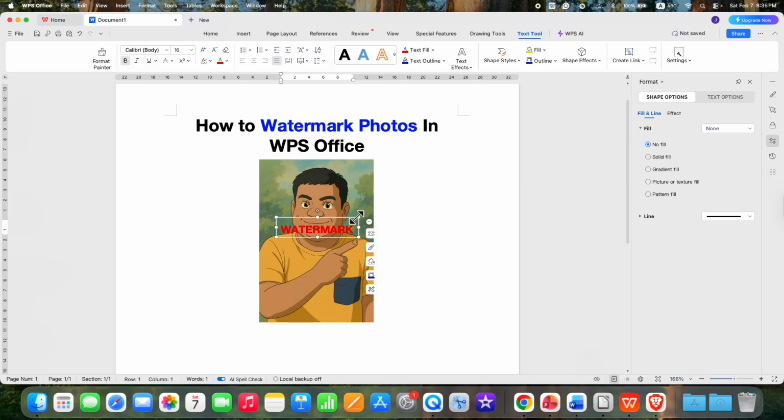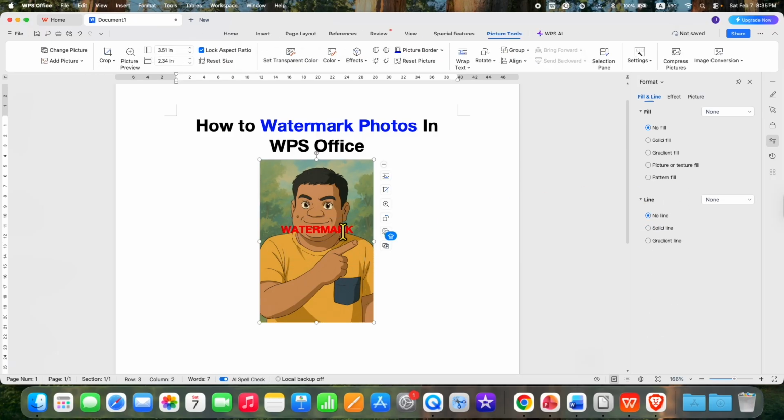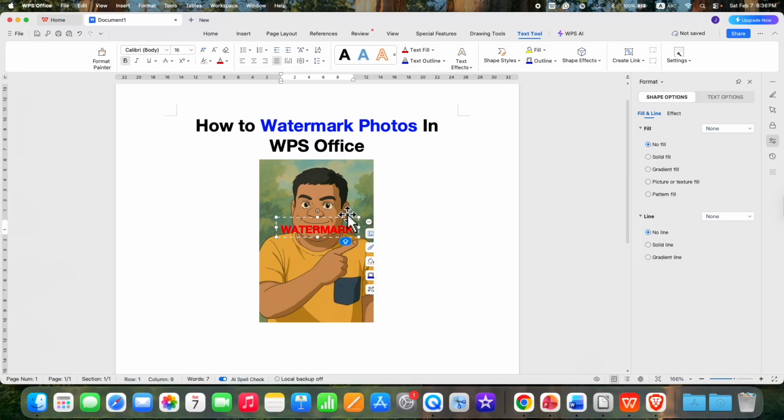And we also need to remove this white line around the text box. Under the line, just select the option No Line. Now we have a transparent text box. However, this text is not transparent and we will make it transparent now.